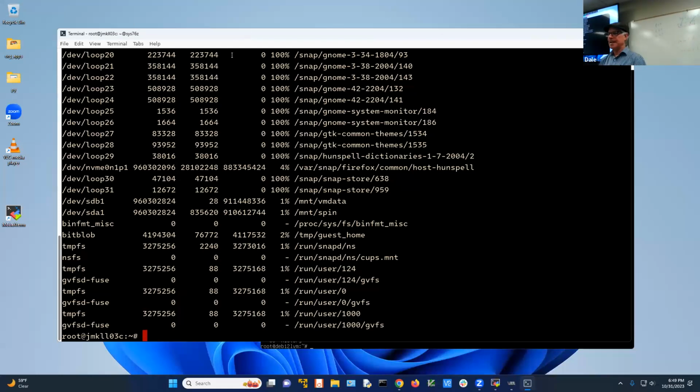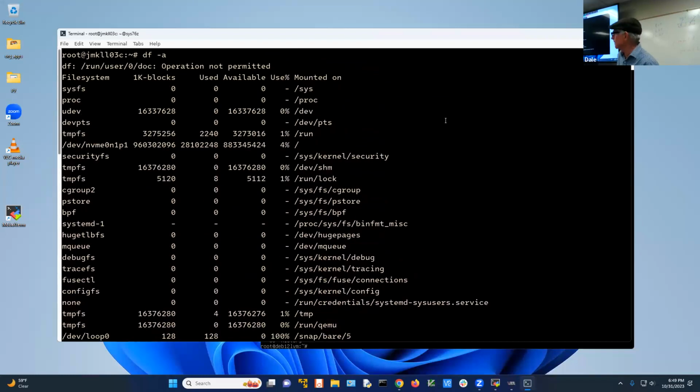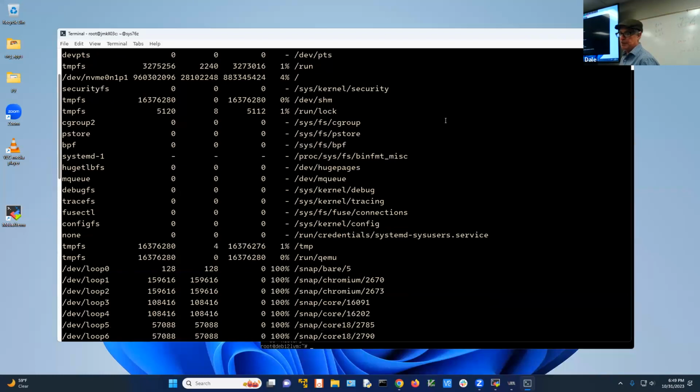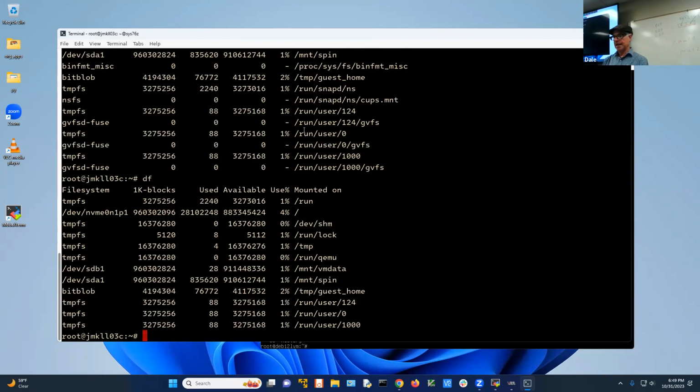The -a shows you all the mount points. And some of these are memory spaces. They're not true drive things, or it's a chunk of memory, or it's loopback. tmpfs is a good one. So when I do df and just hit enter, I get a lot of stuff in there, but I only want to look at the physical drives.